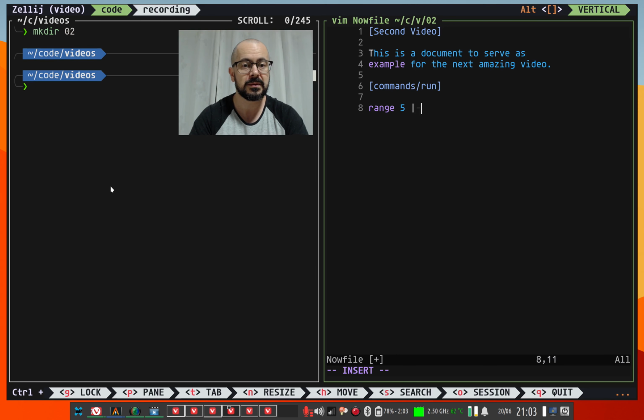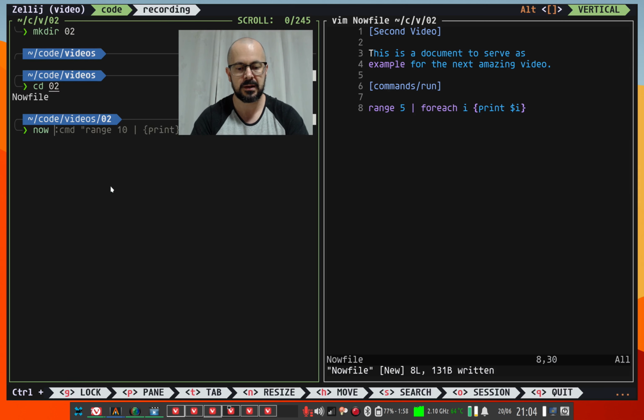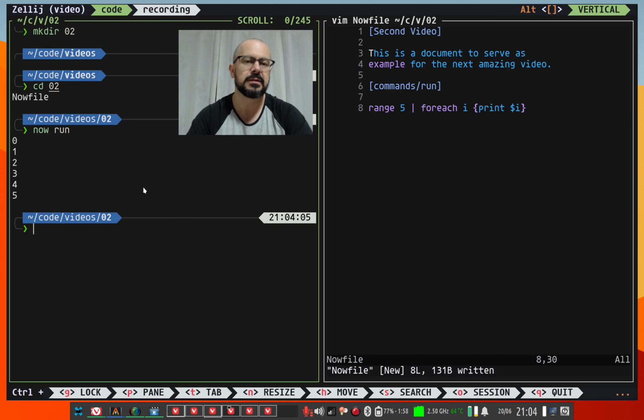And we have the pipe to separate another command that's going to be for each I. We're going to print $I. Okay, so if I call 0 do now 02 now run, it's going to print this range from 0 to 5. Simple enough. It's not a big deal.